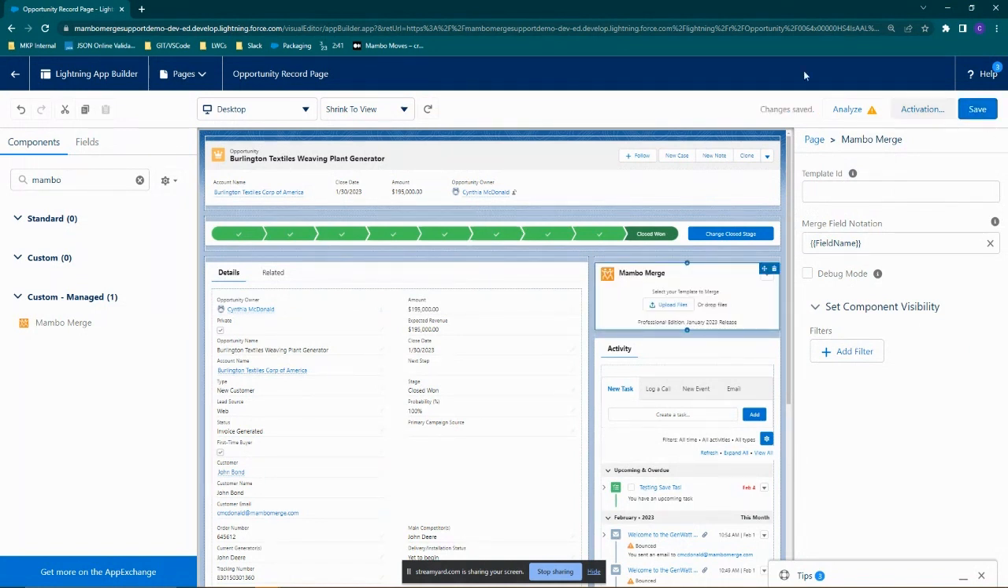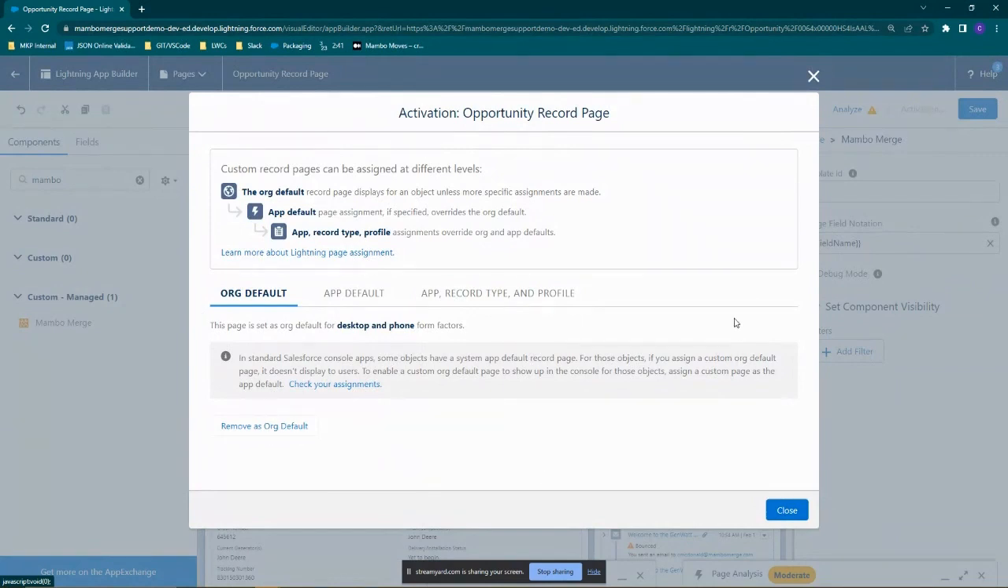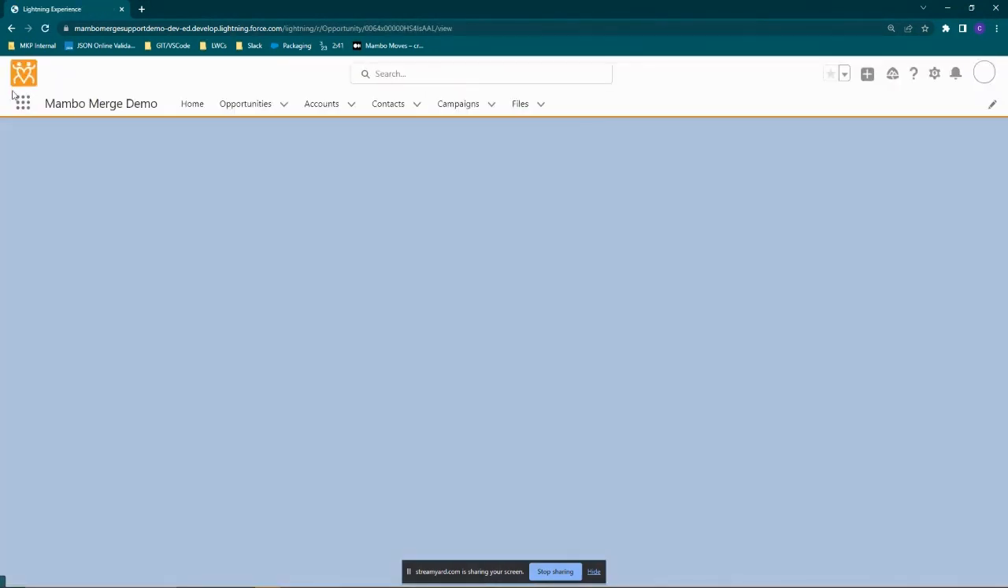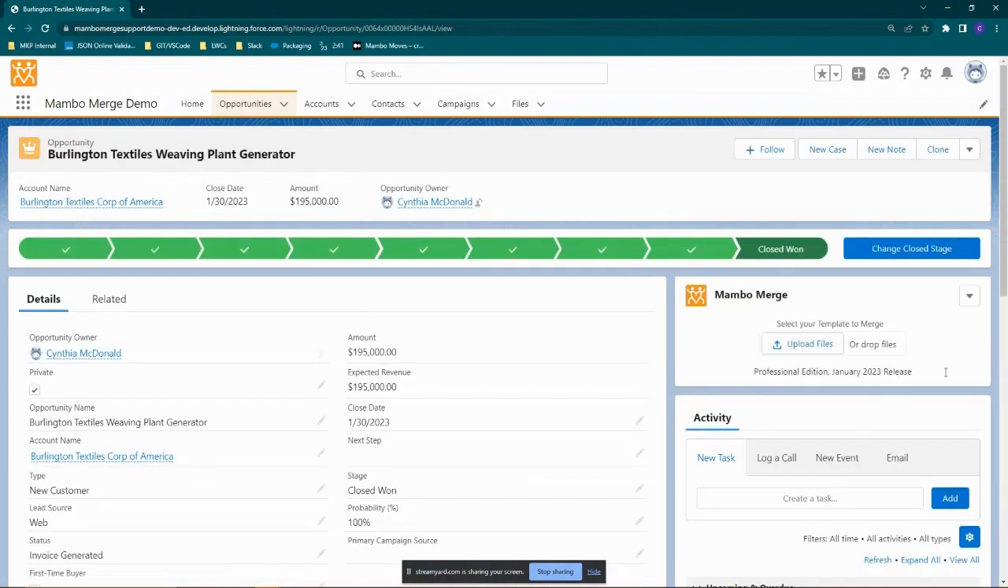If you've never edited your page on your Lightning App Builder, activation will appear. I'll show you guys what that looks like. It'll pop up to this window here, and I'll ask you to select any specifications you have. We went with our default and set it for desktop and phone. Once you hit save on that, it'll finish saving. I'm going to hit that one more time so that you can see what it looks like when it's done saving. It says changes saved here. After that point, you can go and select back. And here's how we add our Mambo Merge component to the Lightning page.